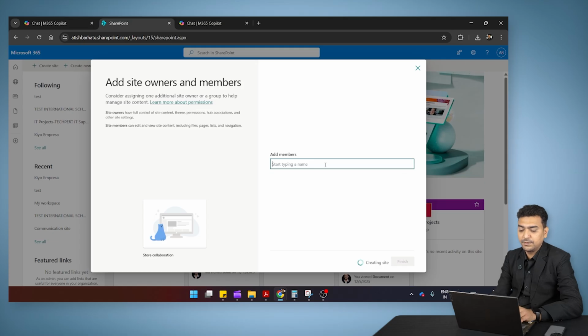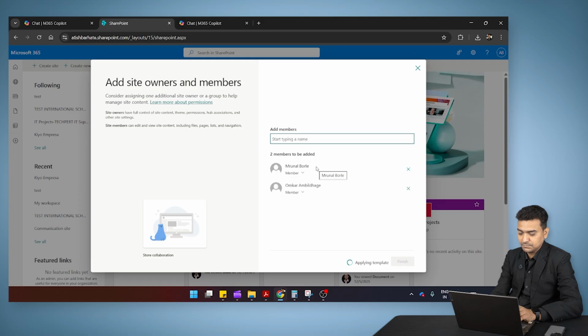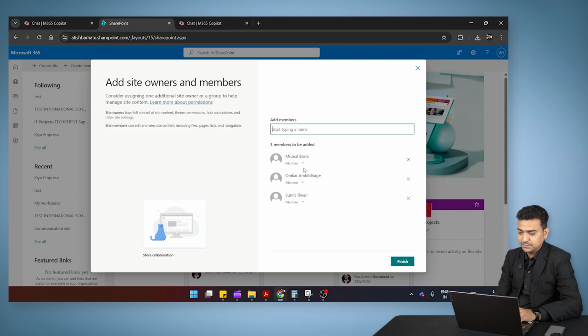Then we need to enter the members. After entering these members, they are able to access this site. I have added a few people in my organization. Here you can click, if you wish someone to be an owner, simply click here and make them an owner, or simply choose member if they just want to access the files and folders. Click on Finish.